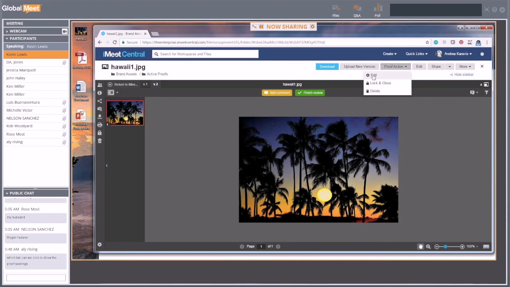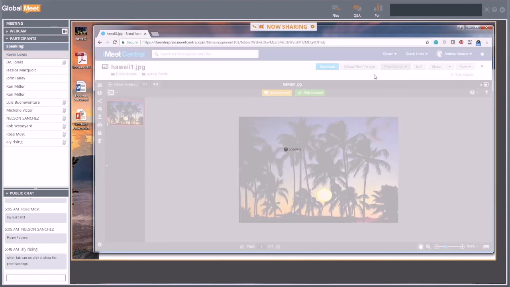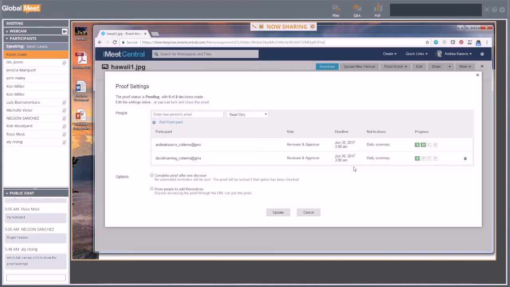This is where you get to go if you're the proof owner, and this will let you change those basic settings as to notification frequency, deadline, roles, as well as whether or not you want to complete a proof after one decision or allow people to add themselves to it.